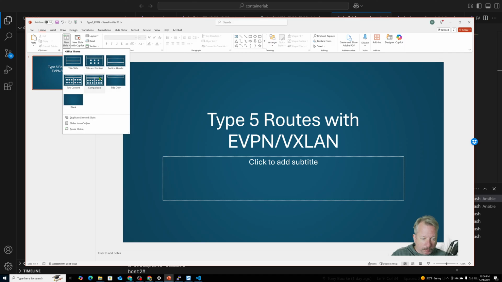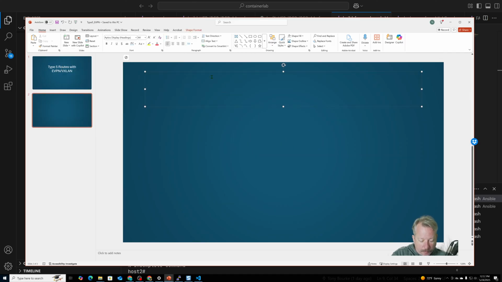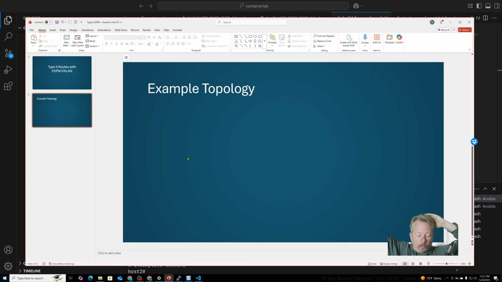The next one is going to be a slide on the topology. This is the example topology. This is also an experiment that I'm doing with having darker backgrounds with lighter text. We want enough contrast that we can read things, of course.